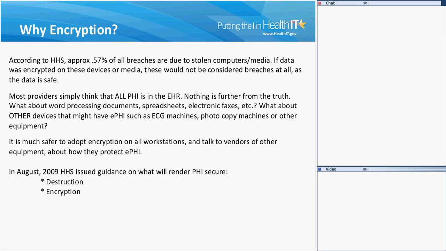So, why do we encrypt? Well, according to HHS, and I did some analysis on this, approximately 57%, that's not 0.57%, it's 57% of all breaches are due to stolen computers and media. If encrypted on these devices or the media, these would not be considered breaches at all, as the data is safe. Okay?